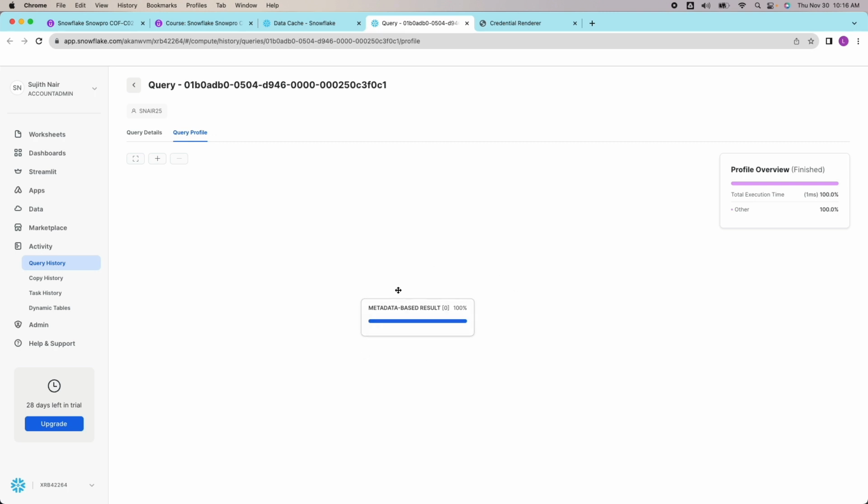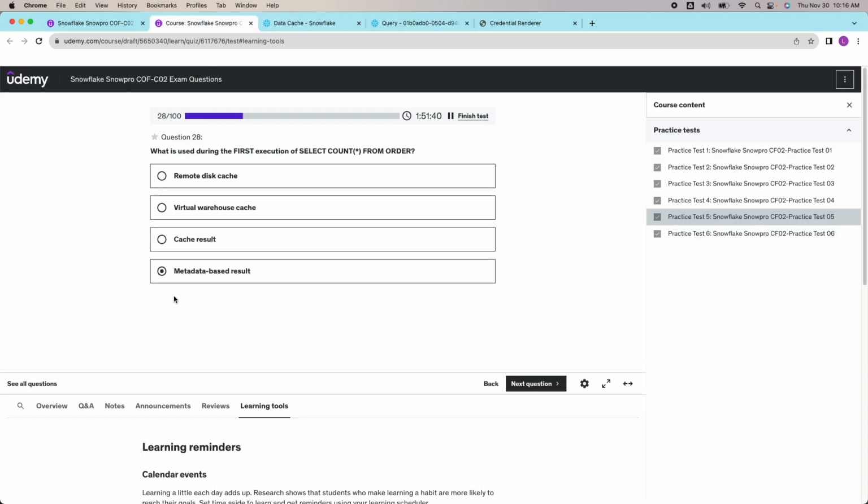Now if you remember, I turned the cache off, and what you can see here is that metadata based result is being returned. And if I go here, this is the answer we selected, metadata based result. So we have selected the right answer.